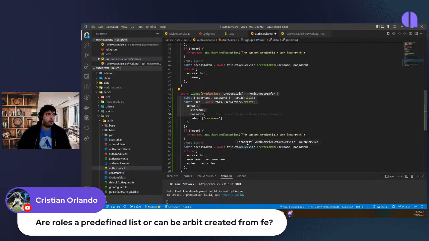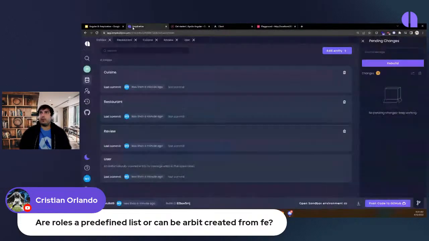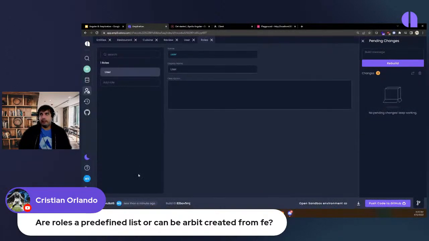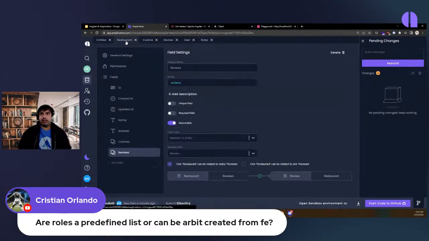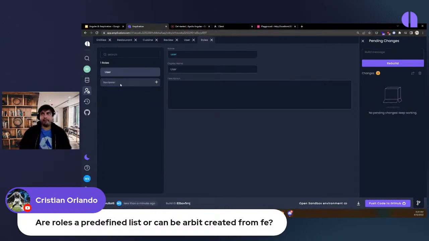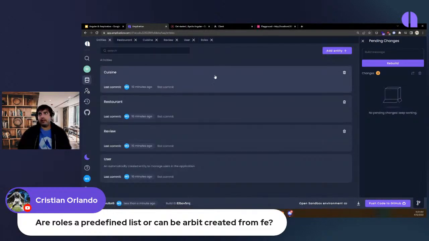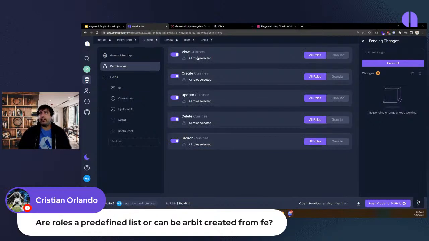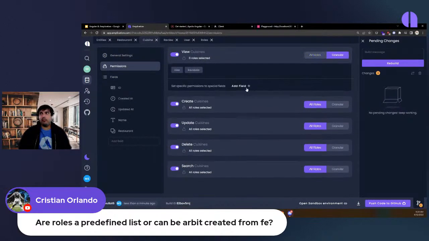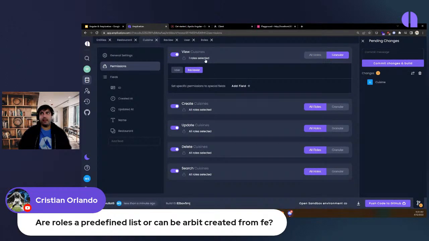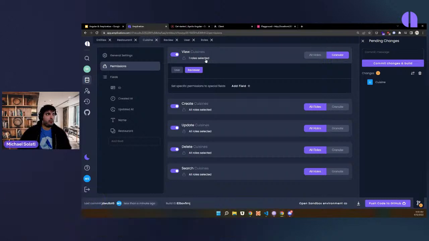There's one predefined role, which is the user role, but you can create a list of different roles in the application backend, so you can create whatever you want. Let me add another role here. We'll add the reviewer. So now we have two roles: one is user, one is reviewer. If I go to entity, let's say cuisine, I can set permissions. Right now any role has access to cuisines, but I can set it such that only reviewers have access to cuisines. So hopefully that answers your question, Christian.